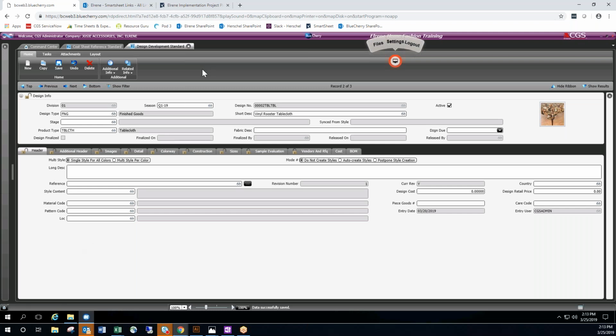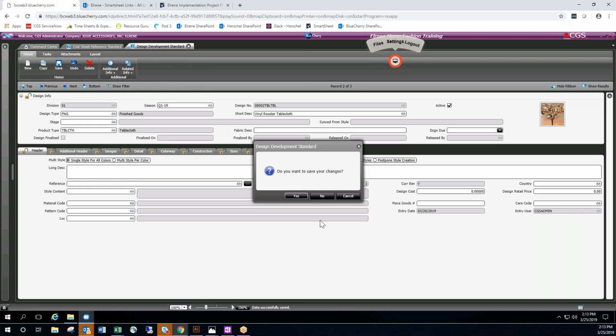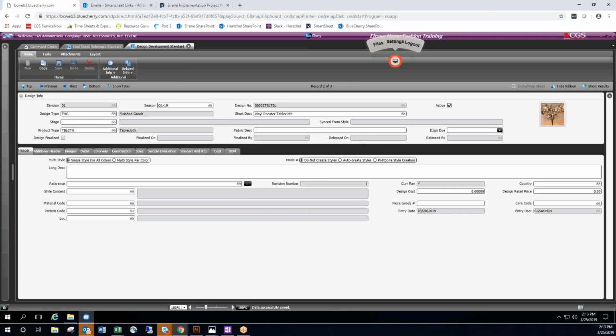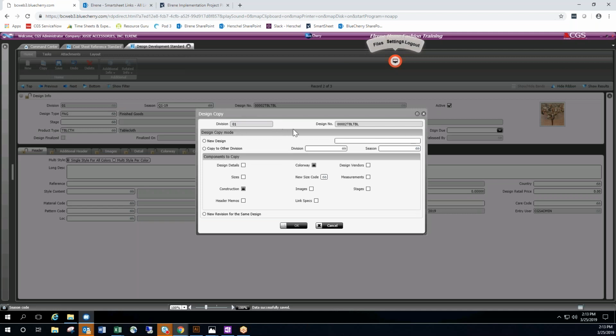But if you don't want to start from scratch like we did today, the best way to get around that is to copy. And as you guys start to build tech packs and build designs in the system, copy function is a great way to move you forward quickly. So if you want to copy a design, you're going to go up to the header and click copy design. Right now it's sitting on division and this design, so it's always going to have those grayed out. You're going to choose whether you want to copy to a new design, in which case all of these other fields are going to gray out, or if you want to copy to another division.